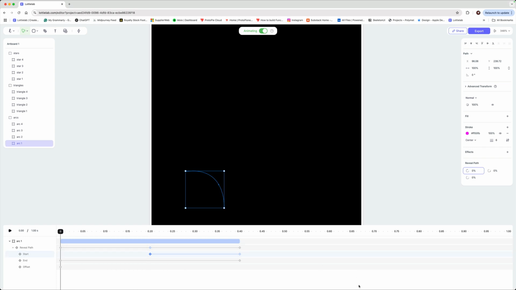Let's run that. We can hit the play button here. There you go, there's your first firework. That's looking good. We'll leave that, and what we need to do now is apply the same process to the other 3 arcs.